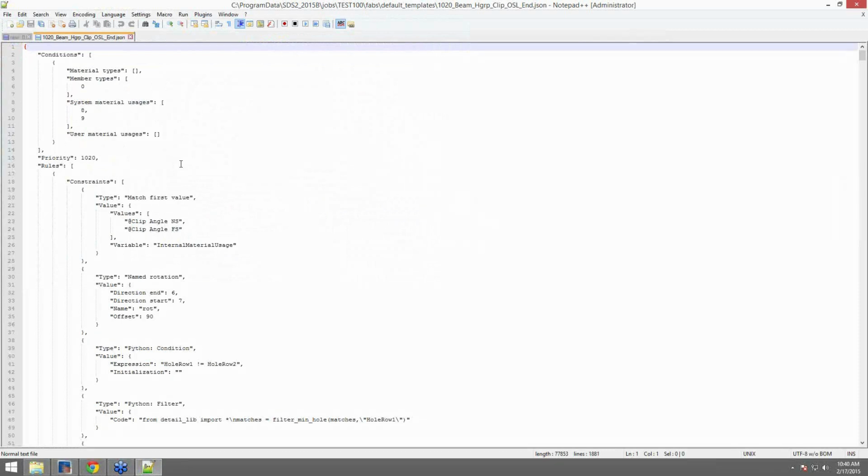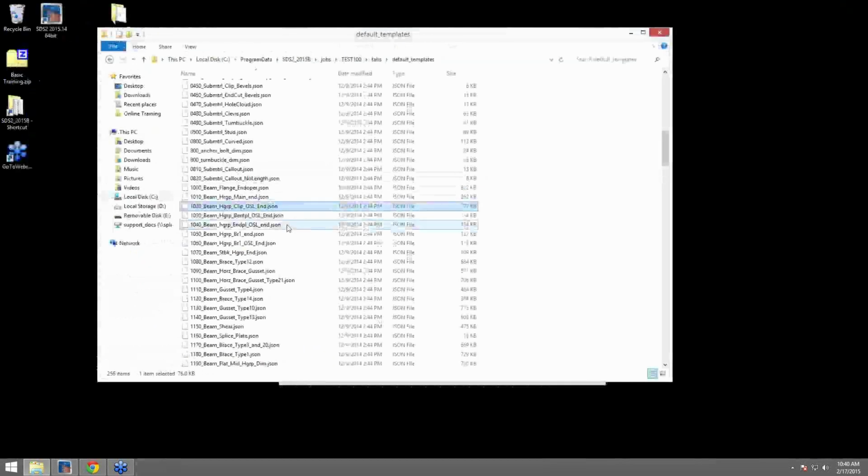You do have the ability to make changes within this JSON file. However, I do not recommend it. We provide several tools and an interface built into Drawing Editor to make all your different changes. Like I said, you can access the file in this type of a manner as well. But like I said, not really recommended by anybody here at Design Data.